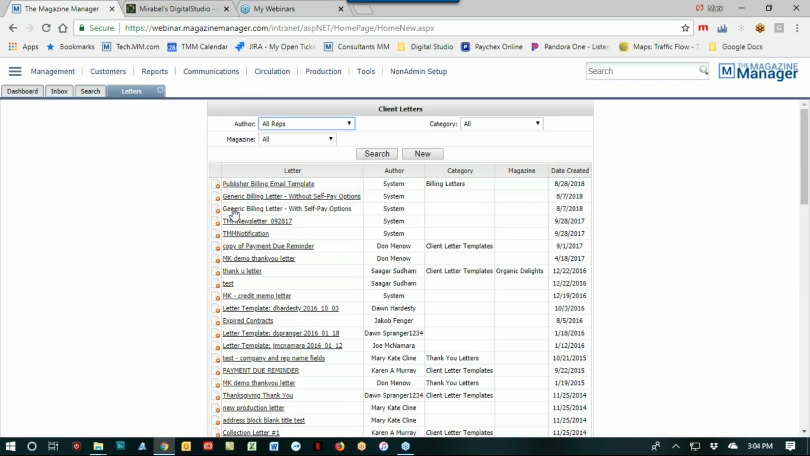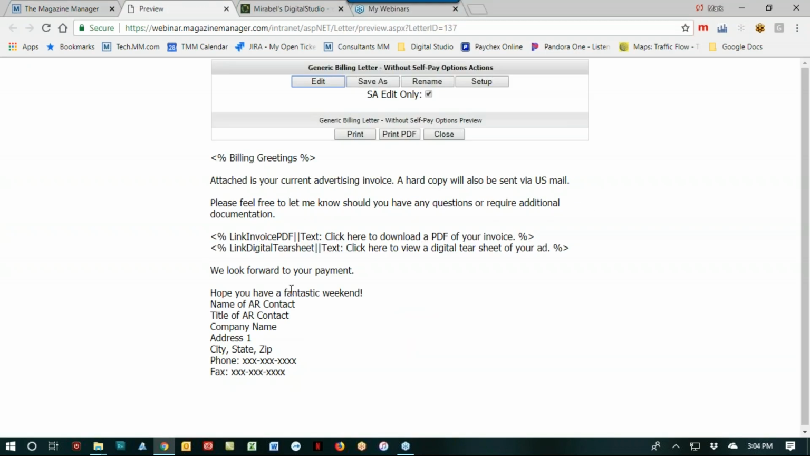Now, we've added 2 letters to everybody's site: a generic billing email without the self-pay options, and a generic billing letter with self-pay options. Depending on whether you're allowing your clients to pay online or not, you will want to go into the letter. So let's click the letter hyperlink in order to edit the letter.